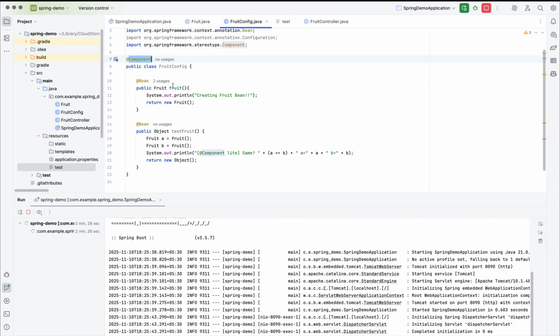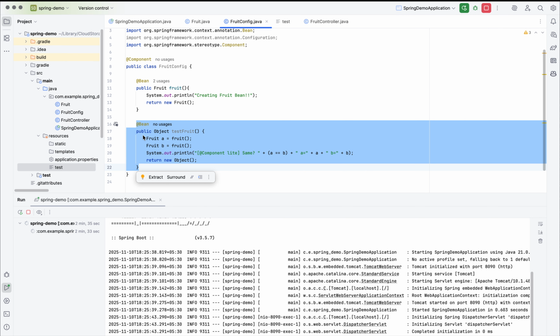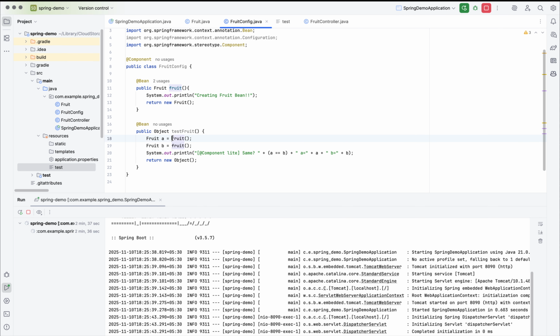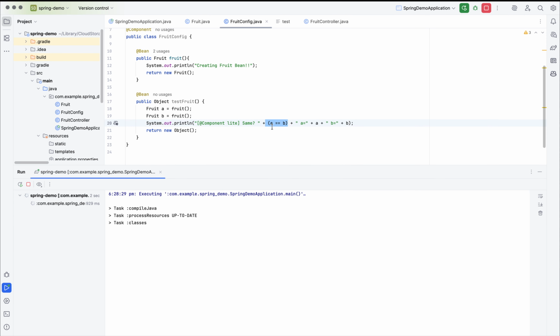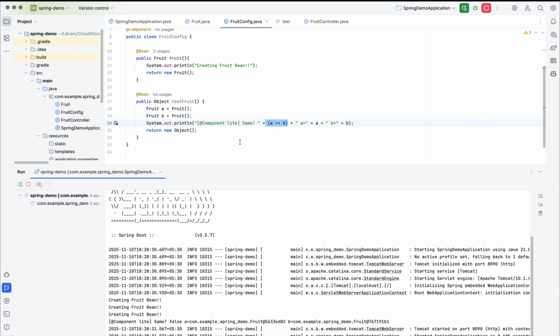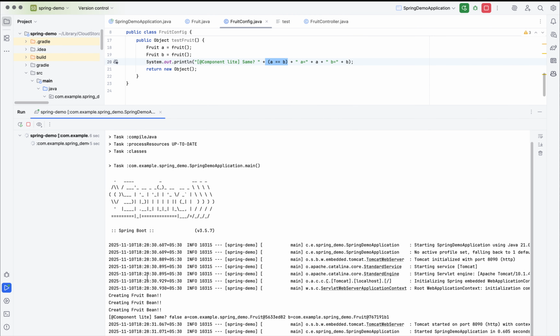So what will happen, the Fruit bean will be registered into your IoC container, right? Now I have created one more method with @Bean in which I'm calling this fruit method two times. Then I'm checking whether those two objects, object A and object B of Fruit, are the same or not. Let me run this and show you first, and we will see what is happening behind the scenes.